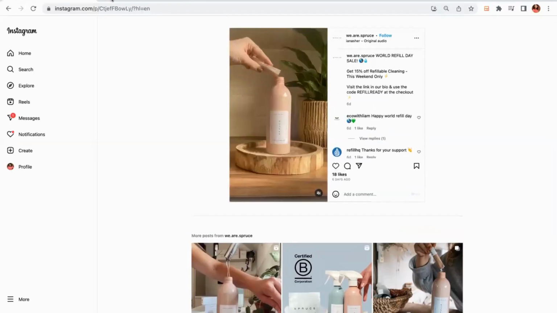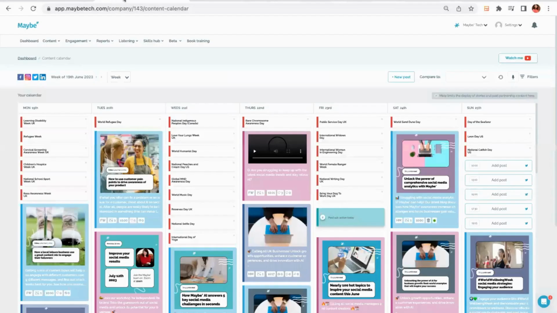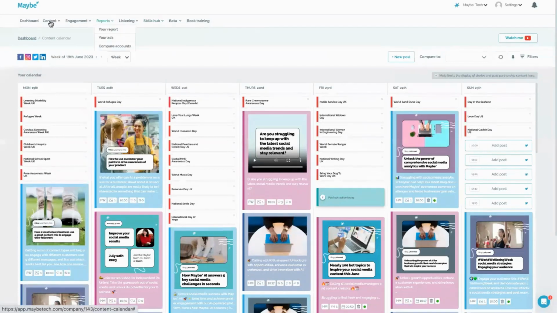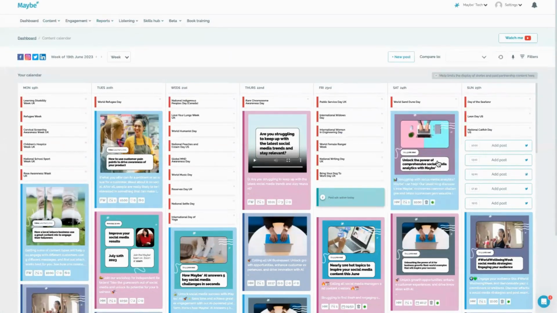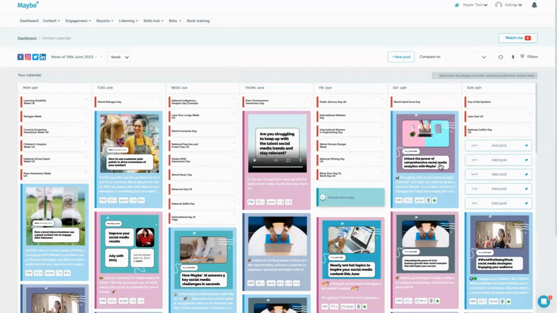So if I was these guys, one of the things I'd want to do is to find more national days that I might be able to use for my brand. So when you go into the Maybe platform, if you go into content calendar, we now have all of the national days in the content calendar. So when you're going into schedule posts, you can look for other ones that might work for you.